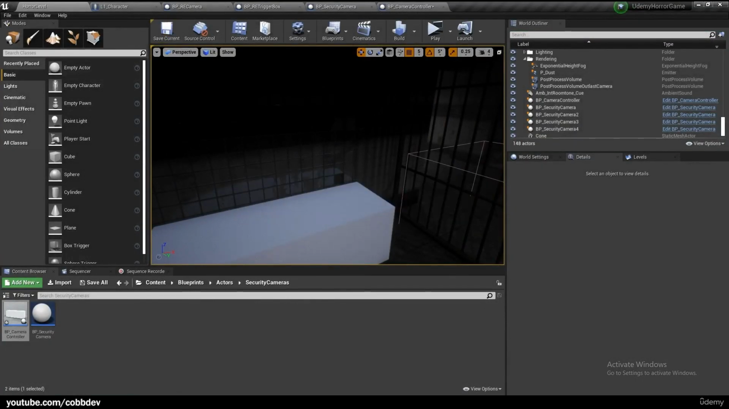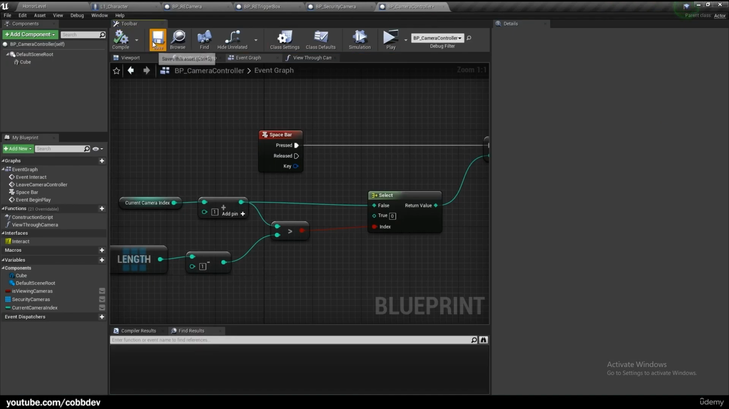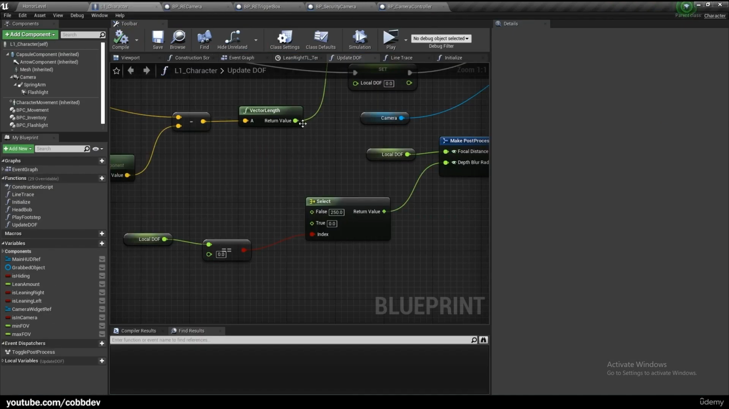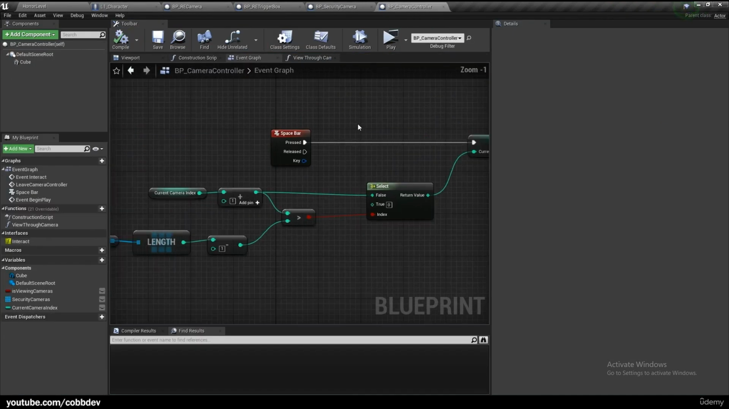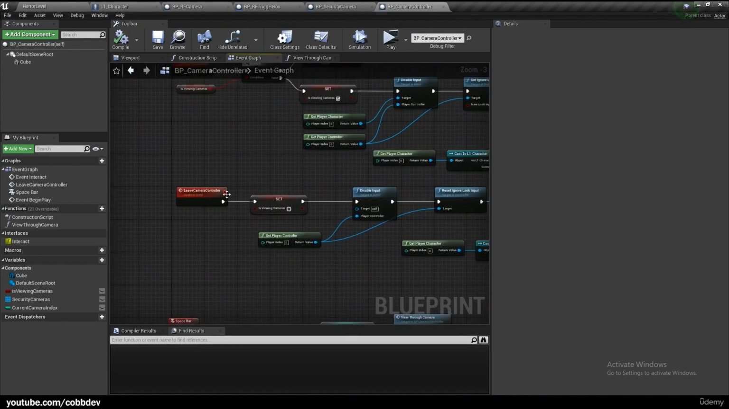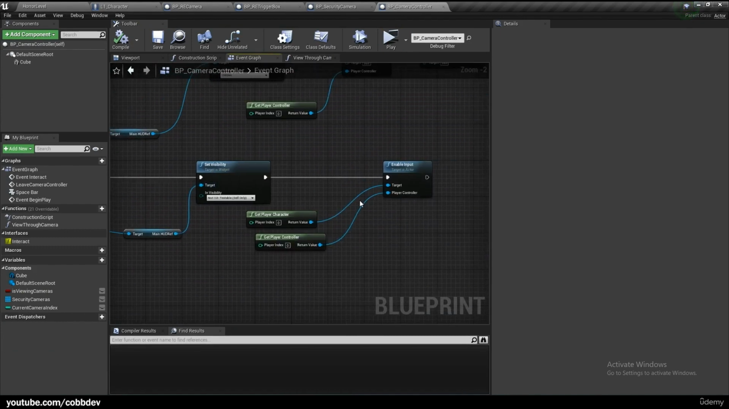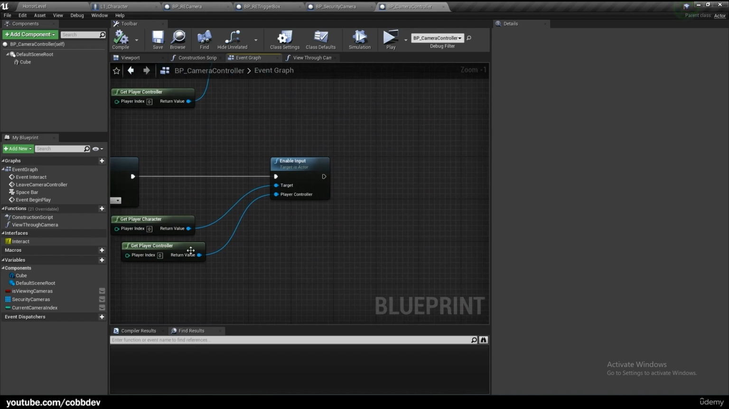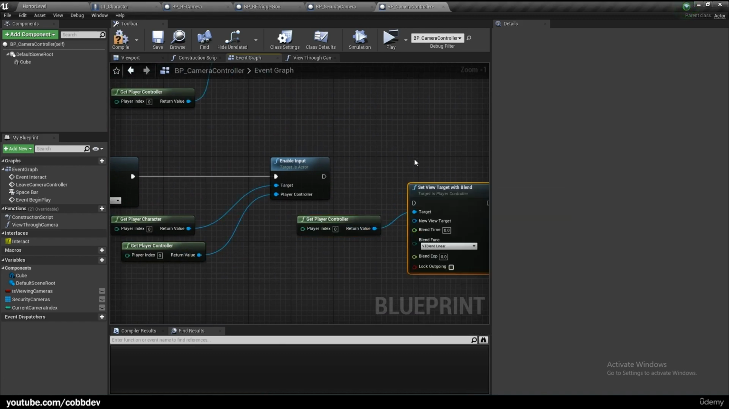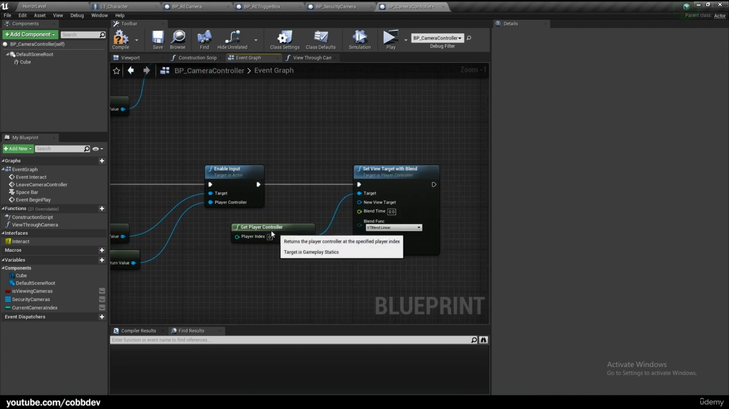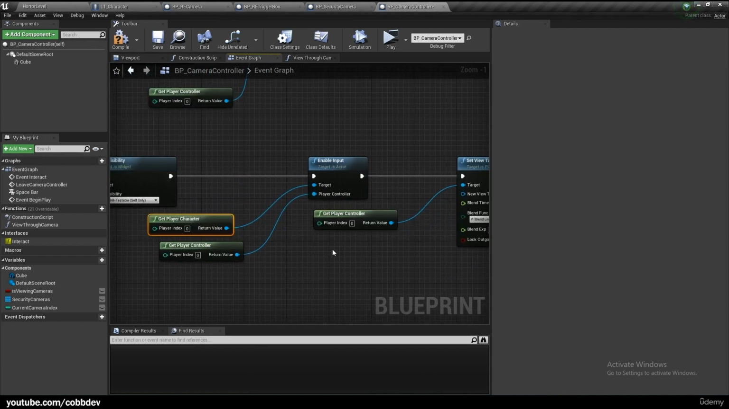Alright, so now we want to obviously be able to get back to our player once we're done with that. So in camera controller, at the end of leave camera controller, we have to get the player controller, set view target with blend. The new view target is our player character.